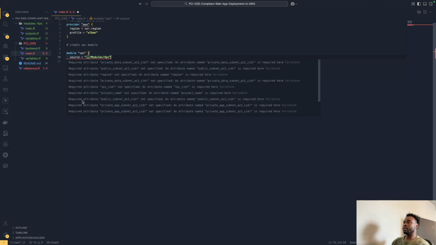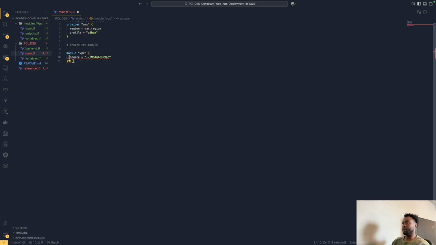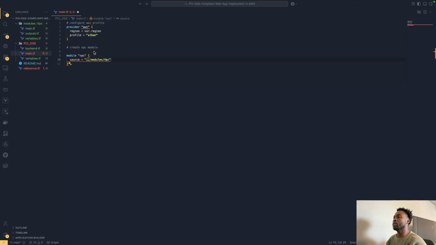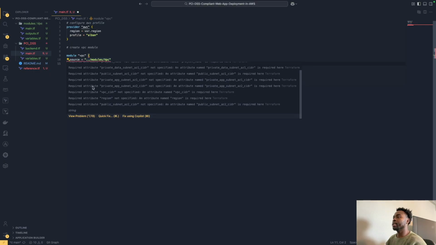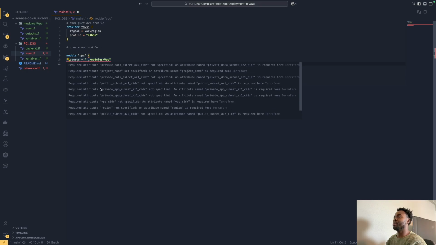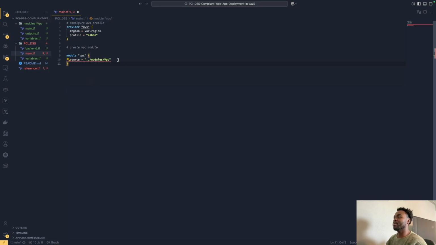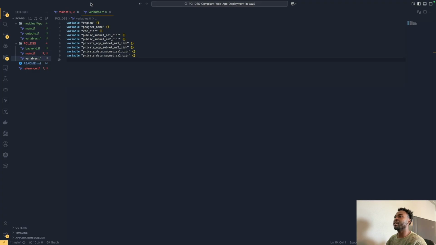I'm having a little syntax error. I think it's because I'm not properly indented. I wonder why. It's giving me this error just because I haven't specified all the arguments. So once I specify these arguments, that error should go away. So in order to specify my arguments, I'm gonna open my variables.tf.